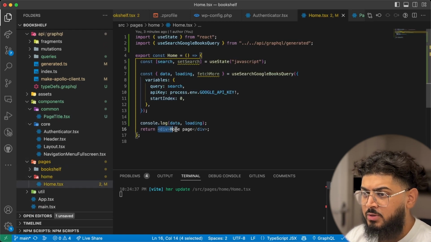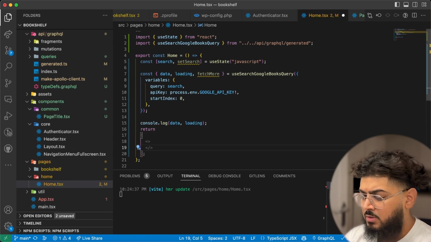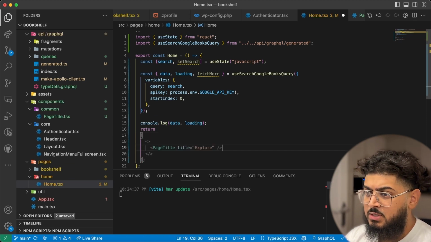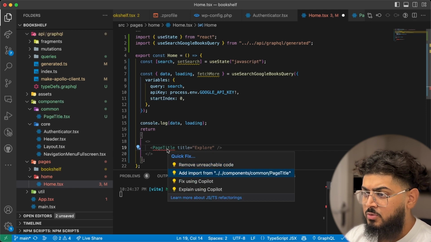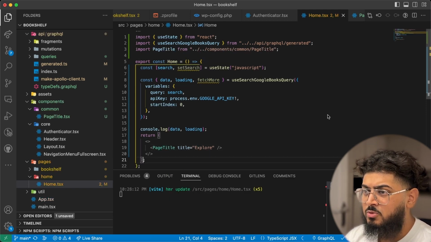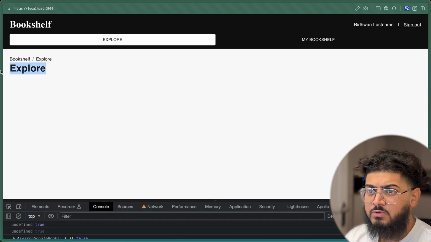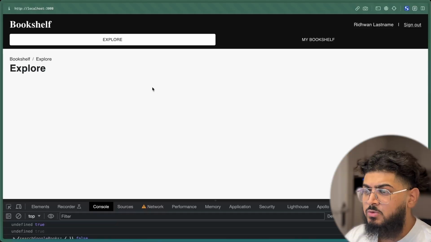So let's go back to our home page, and then let's change this into a fragment. And inside our fragment, let's have a PageTitle. We're going to import from common, and we're just going to call this page the Explore page. So that should look like this now. So we can have Explore coming up. So we've got a title on our page.